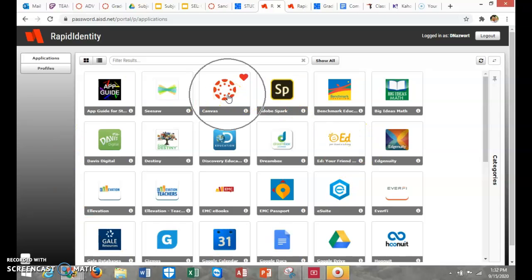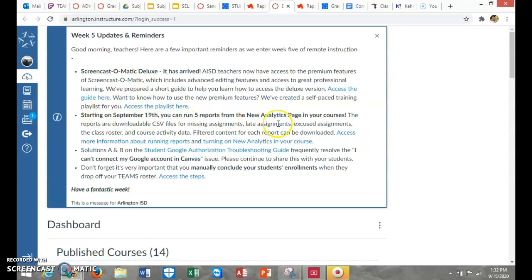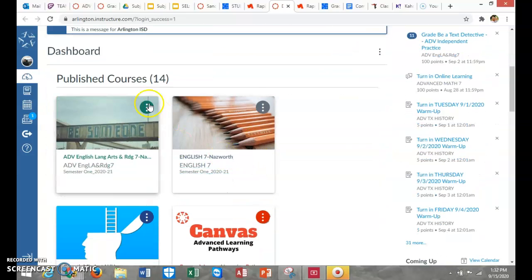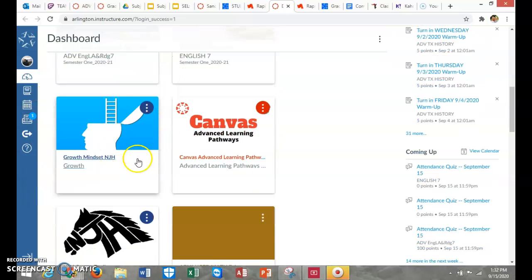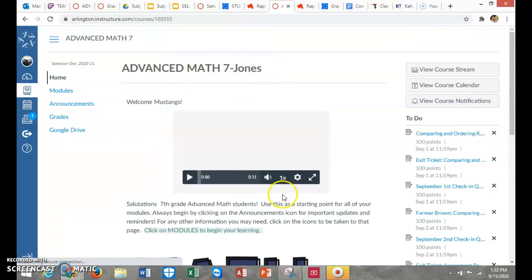You're going to click on Canvas, and it's going to take you to what's called your dashboard screen. Okay, and on here you're going to have all of the classes that you as a student, or your student, if you're a parent, will have. And when I see the class that I want to log into, I just click on that card.